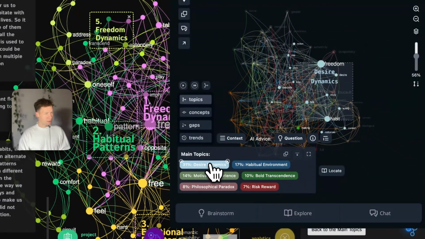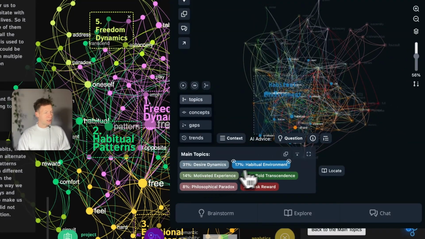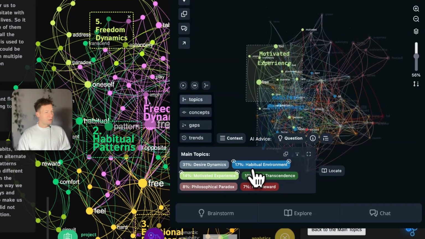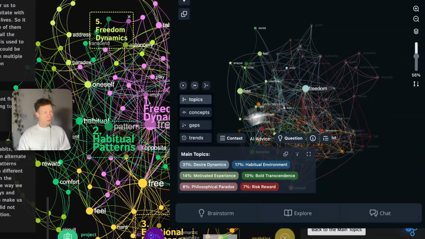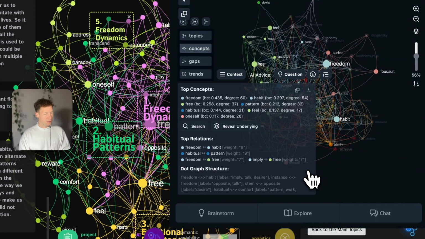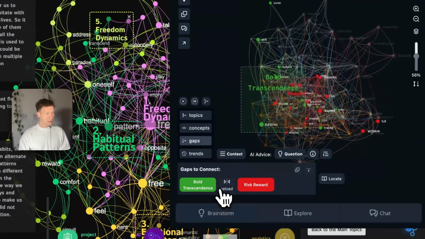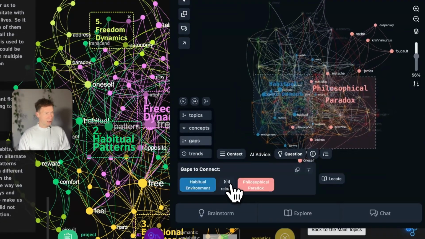So for example, here we see that this text is talking about habitual environment, desired dynamics, motivated experience. And then it also has this tab with the main concepts where you can see the main ideas. Also, if you click here, you see the main relations in the text, which can be interesting, for example, if you're thinking about a search optimization strategy. And you can also see the gaps here, so which topics could be better connected.